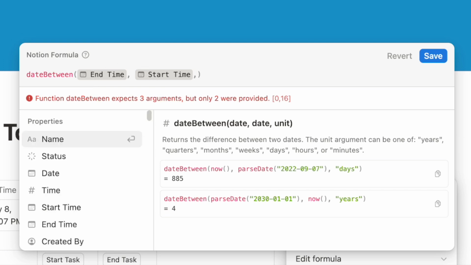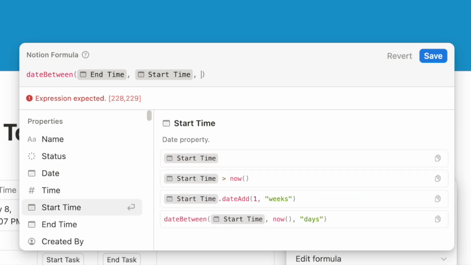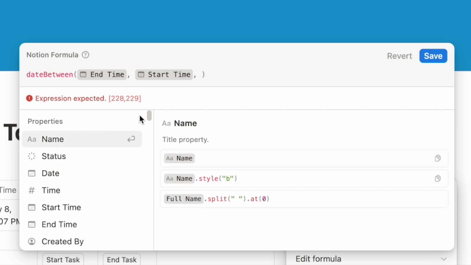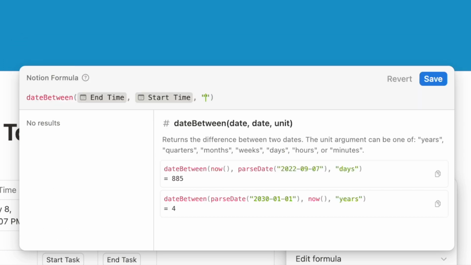I'm going to add another comma, and the final thing that you need to tell this function is the unit. So do we want to work out the difference between them in days, months, years, or in our case, minutes. You can also set it to hours, but I think minutes makes more sense because a lot of our tasks are going to be less than an hour. So I'm going to put 2 quotation marks like this and just type the word minutes in between.